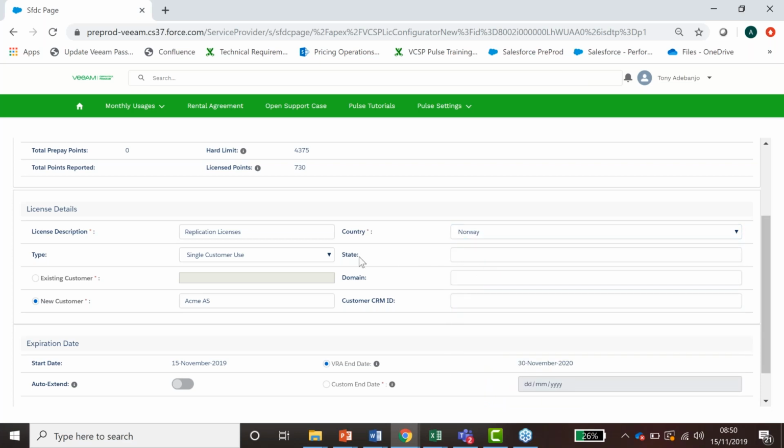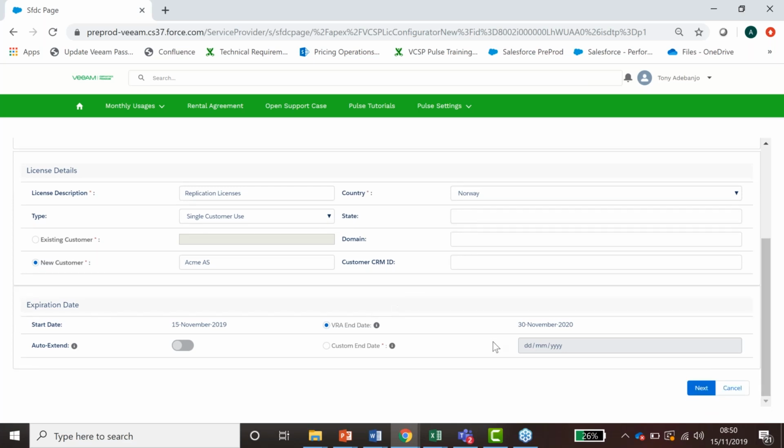We don't need to, these other fields over here, they're not mandatory, like state, domain, CRM ID. If you wanted to populate them, that's fine. You could. But this is what we've done so far. And then in terms of the license expiration, so start date is obviously the 15th, which is today. The end date is going to be at the end of my contract, which is the 30th of November 2020, for example.